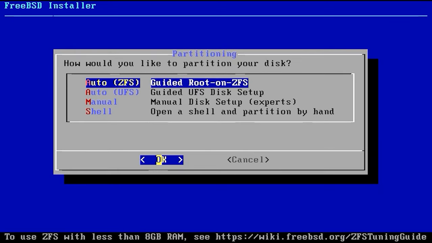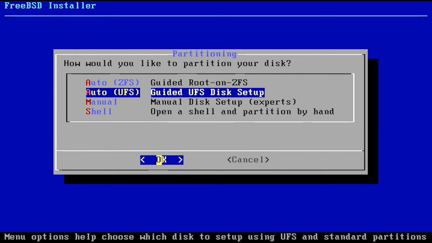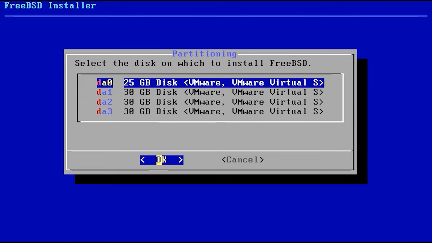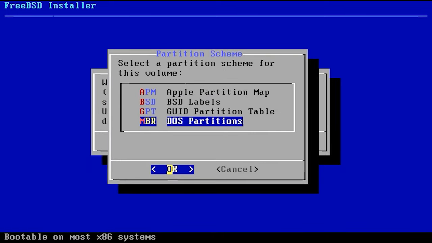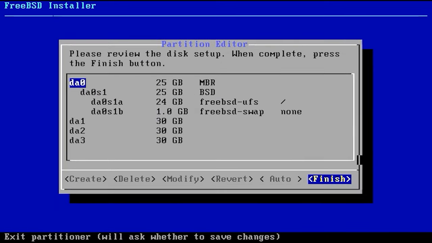The next step is disk partitioning. I choose UFS Automatic and click OK. Since I have allocated a separate hard disk for the operating system, I choose the option Entire Disk. If you need to create a separate partition, choose the corresponding option. Select a partition scheme from the list, check the future disk setup, and click Finish.